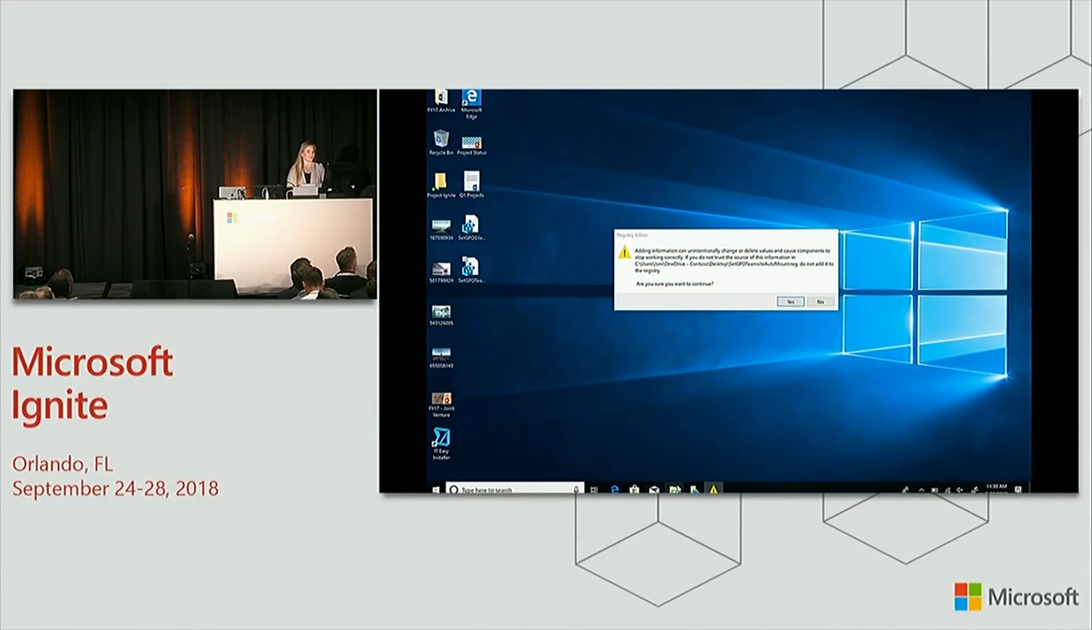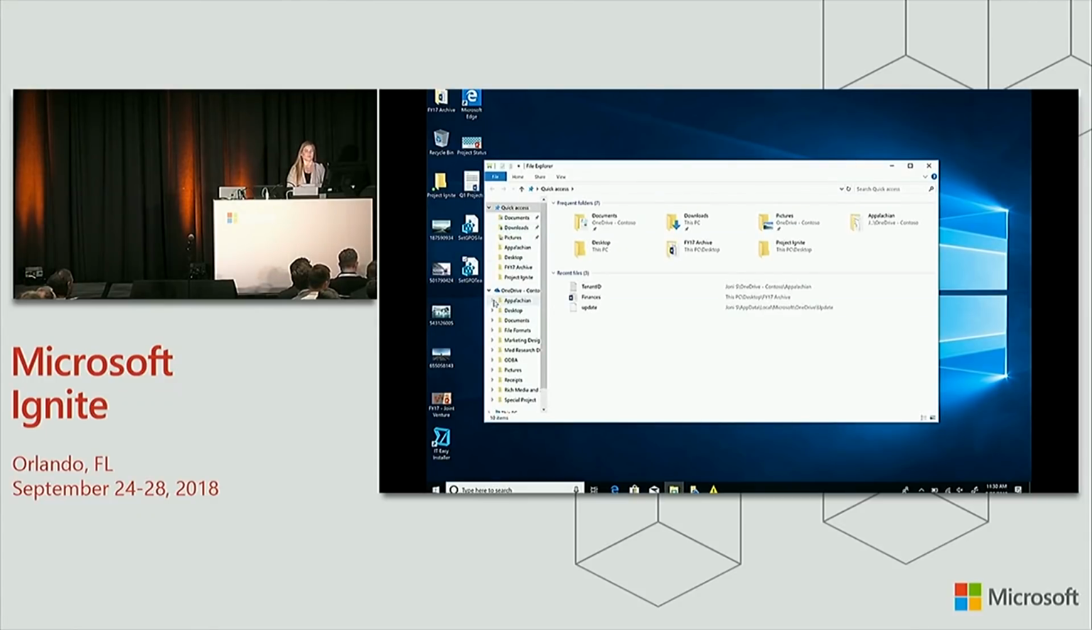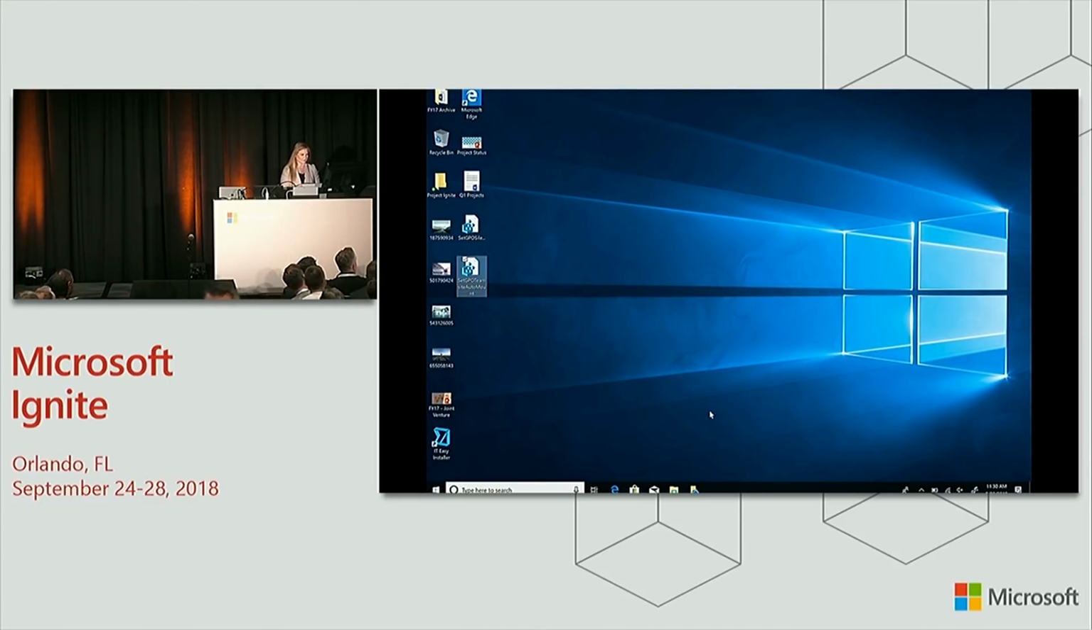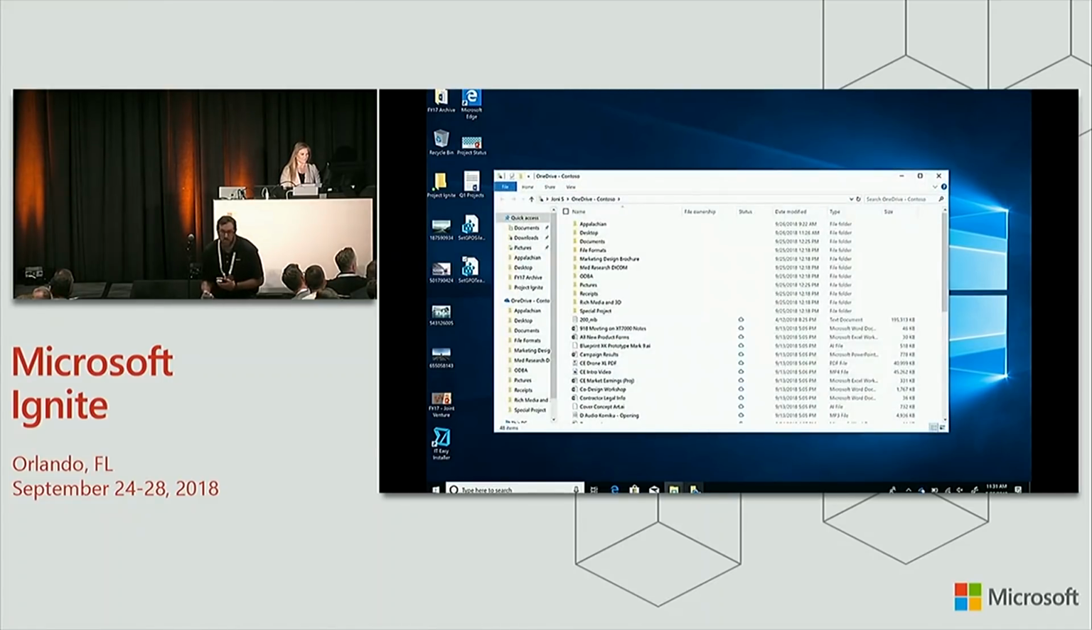Actually, before I continue that, I want to show you that in File Explorer. Notice right now I don't have the Contoso library, but once I restart OneDrive after setting this policy, you'll see it show up. And there you see it populated.